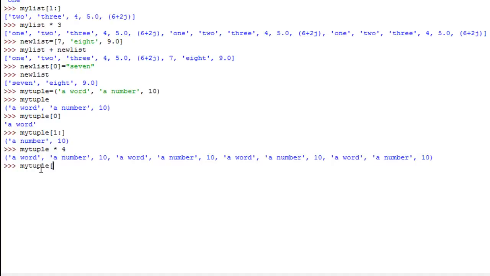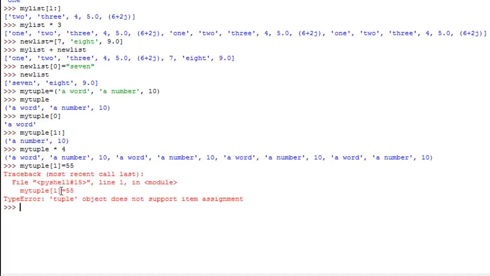And lastly, if you try to update the contents of a tuple, so if I try to change the value of the first element or the second element, let's say from a number to an actual number, so the index of the second element will be 1. I'll use the assignment operator, and this is what we did in the case of list a couple of minutes ago. If I try to store the value 55 in it, I'll get a traceback, and it tells me that tuple object does not support item assignment, right? So that's an error, and that means that tuples cannot be updated.